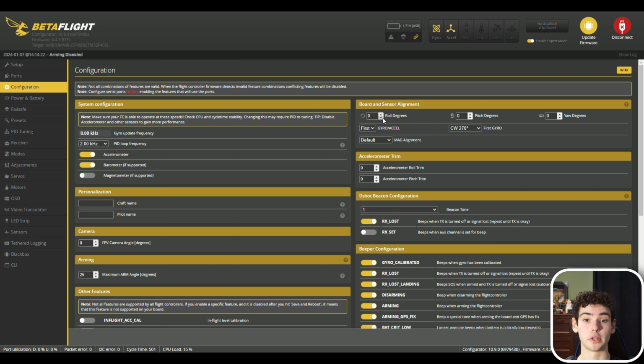Or just simply use the roll and yaw degrees in the board and sensor alignment section. That also works because it basically tells the flight controller to flip everything around for a certain amount of degrees. Anyways, don't touch this. It's not necessary to be able to fly. This is really only if you've got a problem with something or if you're trying to get more into it. So yeah, don't touch the board and sensor alignment too much unless you really need to.